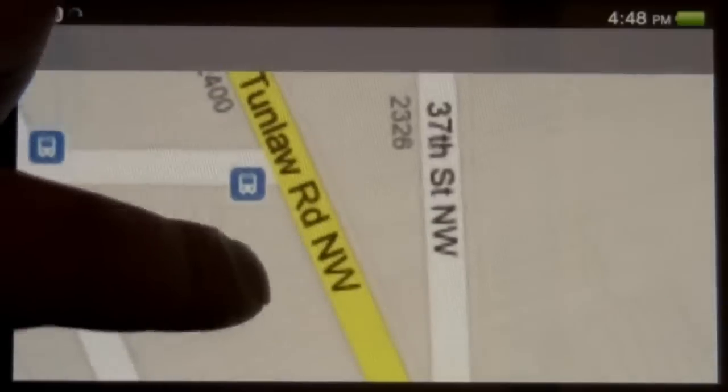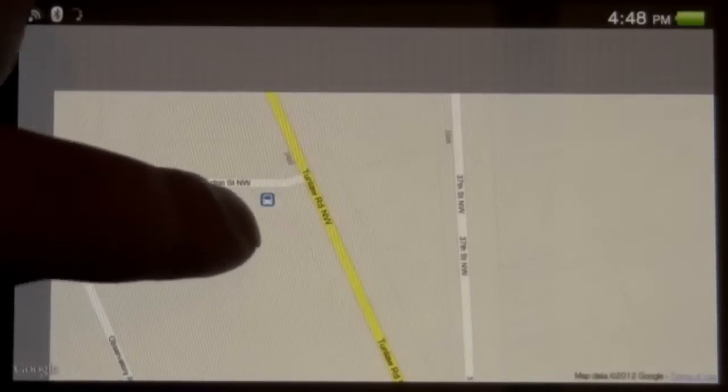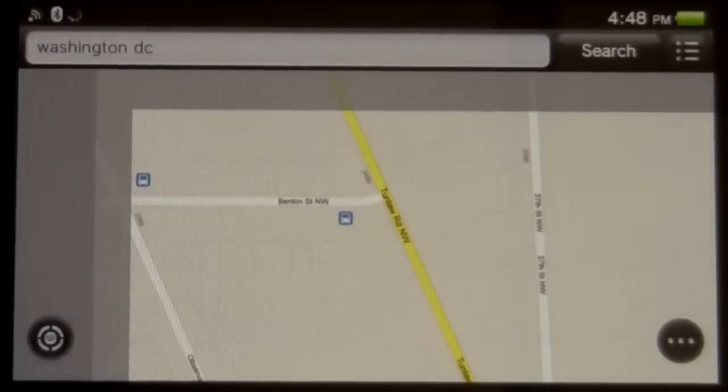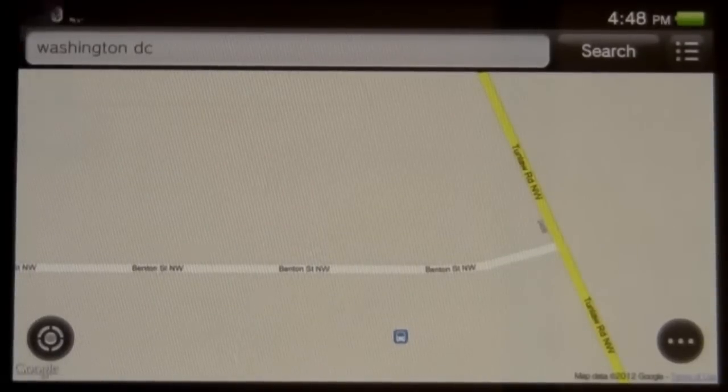Have you ever been... where were you, Tunlaw Northwest... When the bus came. Prove anything. When the bus came. Oh, now, see, there's the bus. I think this is as close as you can get. Still, that's pretty, there we go. That's pretty darn close.